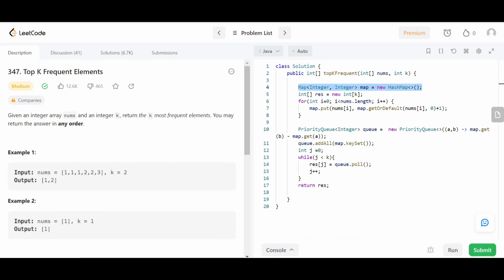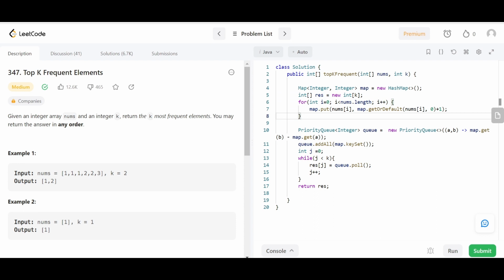We'll start with the function topKFrequent with nums and k as input. We'll define our data structure, a map, to maintain the frequency of each element. Then we'll have a resultant array where we will store the most k frequent elements, so it will be of size k. For each element we'll add a new entry in the map, or if the element is already present, we'll increase the frequency. So this for loop maintains the frequency of each element.